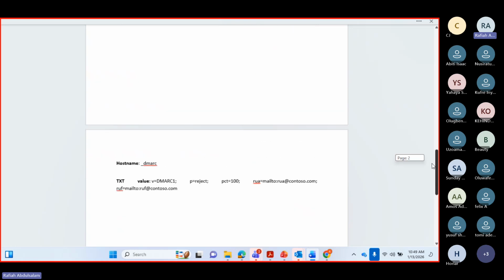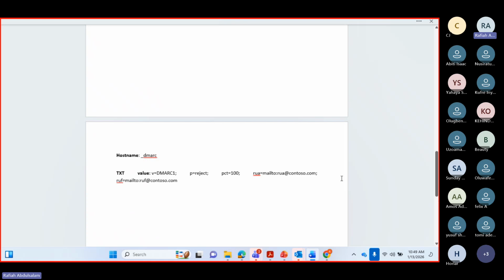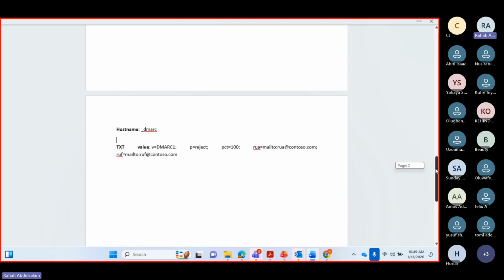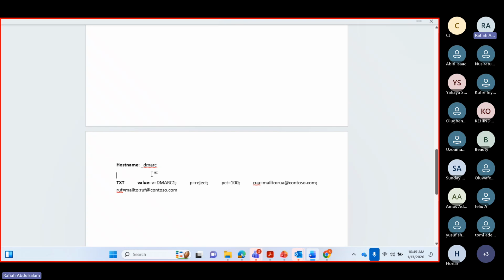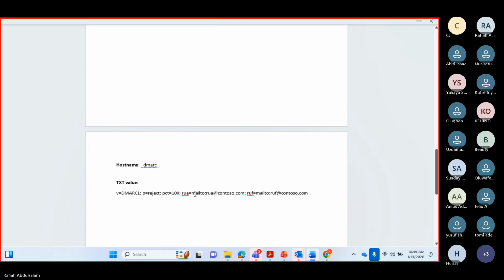Let's say in our next class, I'll do this for us. We'll create a domain and have all of this configured. So now for the host name, you have your DMARC. The TXT value is this. The only thing you're going to change here is your custom domain. Right here, instead of contoso.com, I will put Nigeria M365 community.com. What you do to the row is what you do to the roof.